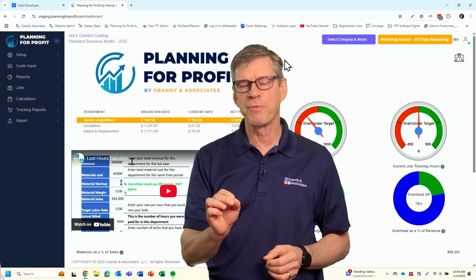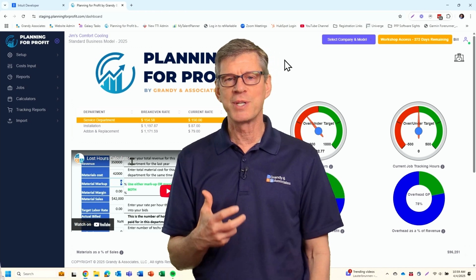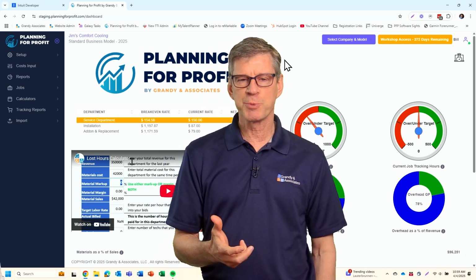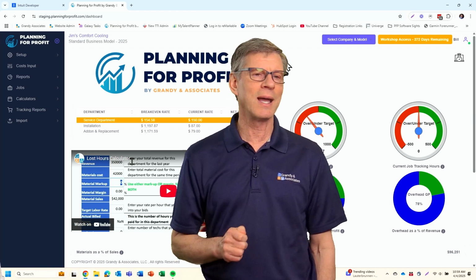Now, I do want to clarify this integration is for QuickBooks Online. If you're using QuickBooks Desktop, integrations there are not so simple. And so at this point, it does not support the desktop version, only the QuickBooks Online version.